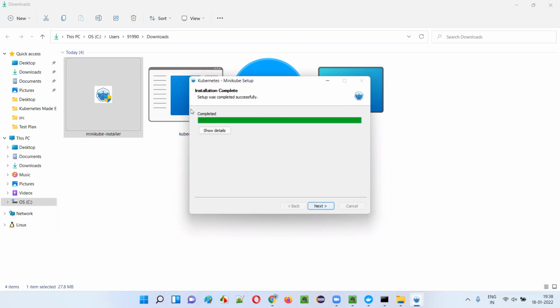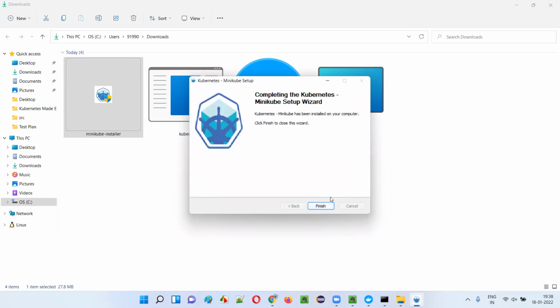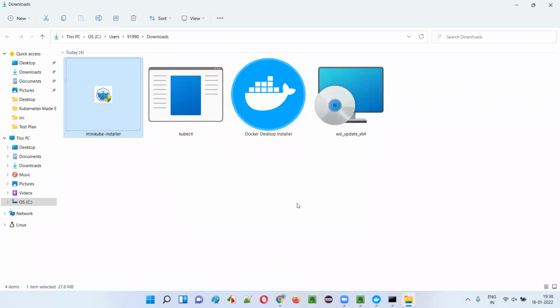Okay, completed guys. Click on next. Click on finish. Done. That's it. Okay, Minikube has now been installed in my machine.